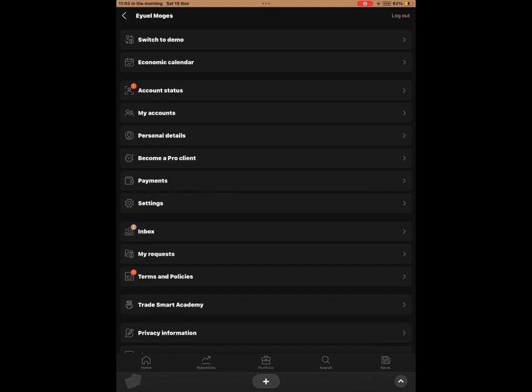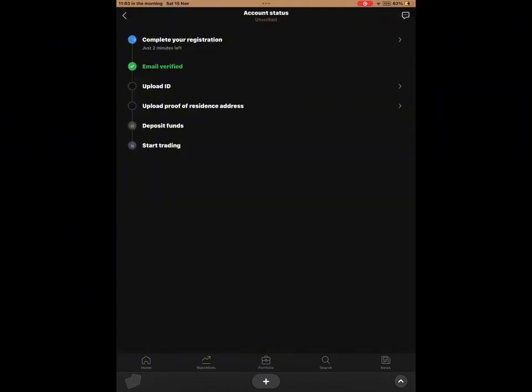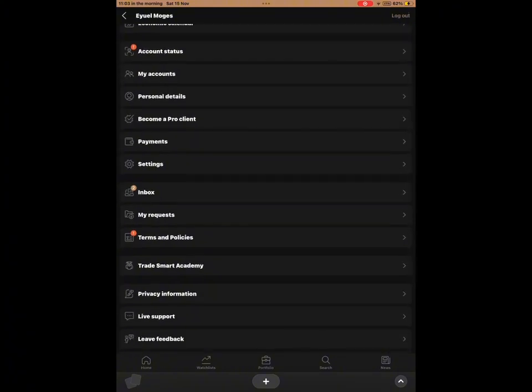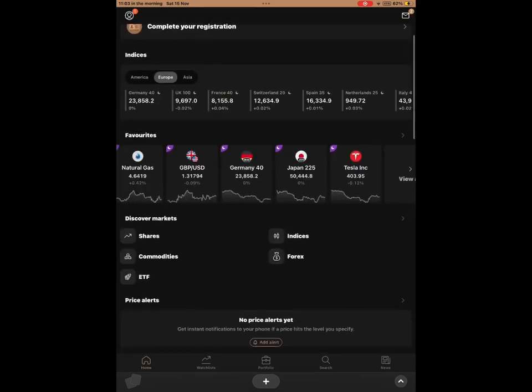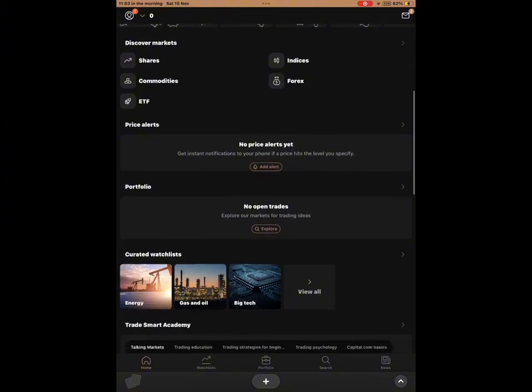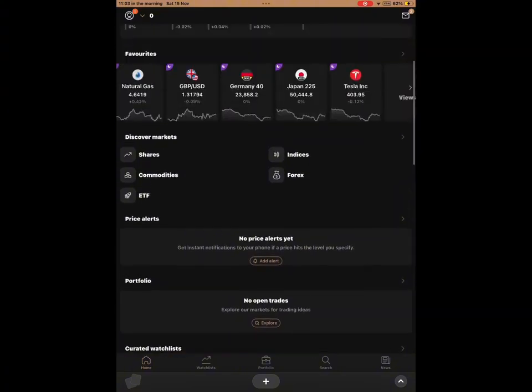So now you currently have a live account. When you even check your account status, they're going to ask you to complete your registration. Since this is a live account, you guys could trade in real time. So I suggest you guys use the live account to actually trade and make an income. And if you guys want to switch back to demo, you guys could click on the same button we clicked.